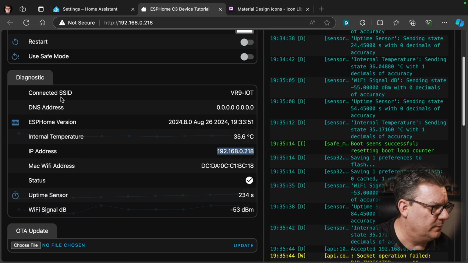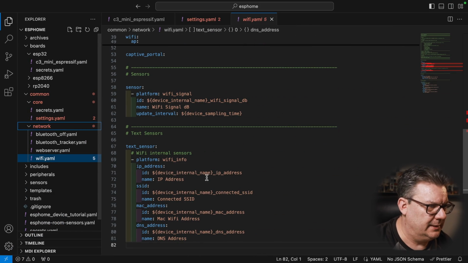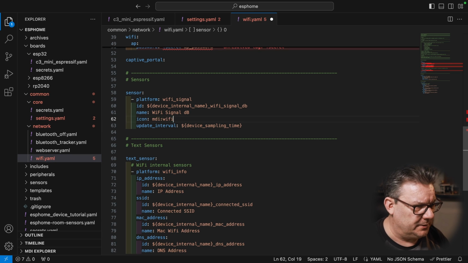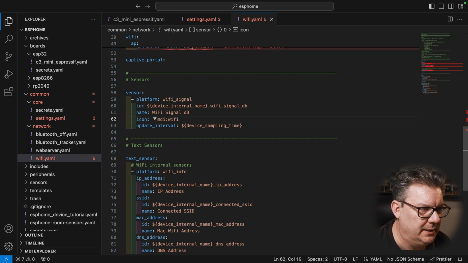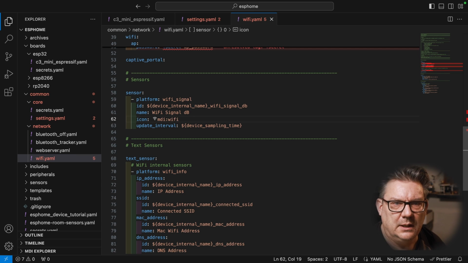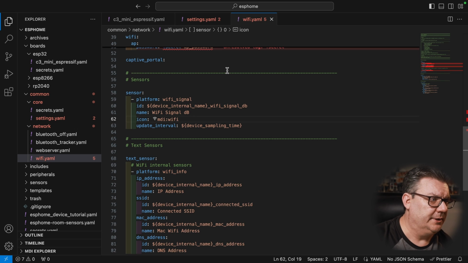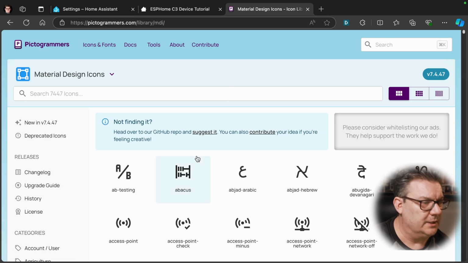And for Wi-Fi connected SSID, that would be a network one. I think I'll use the Wi-Fi signal dB, and this is this one. Just after name, I am going to put icon and the Wi-Fi icon. And again, we're going to have to rebuild it. So let's go and rebuild it. And has it loaded? Yes, there we are.